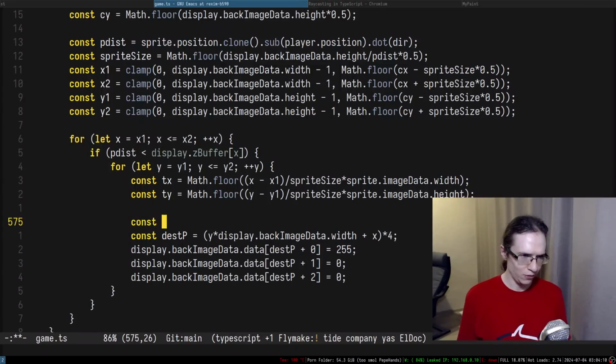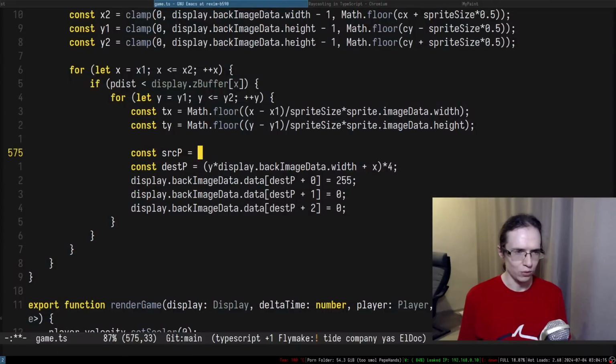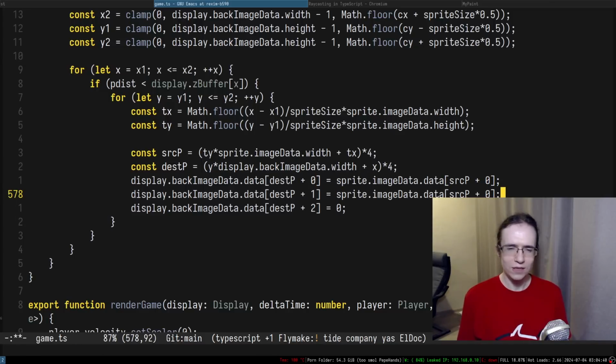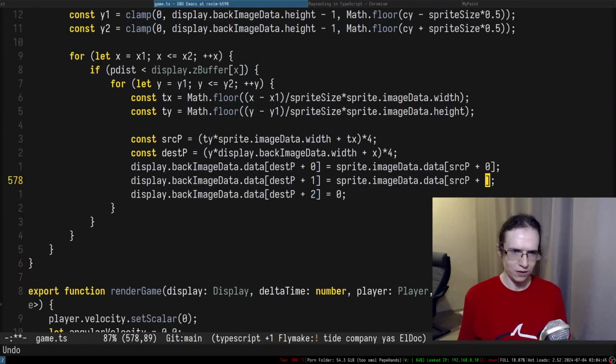So that should give us srcp, right? So it's going to be ty multiplied by sprite image data width plus tx multiplied by 4. And essentially, instead of hard coding the color, we're taking that color from the sprite image data. Right, so it's going to be sprite image data srcp plus 0. And we're just copying all these things, including maybe alpha. All right, but this one is going to be rather interesting.